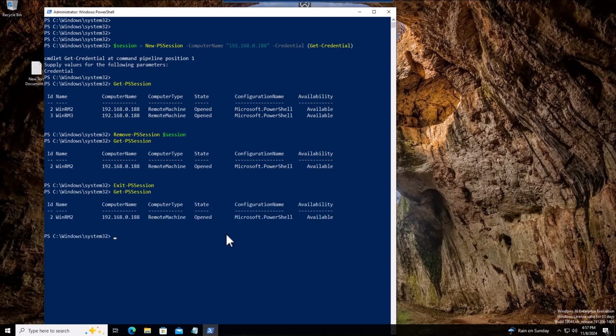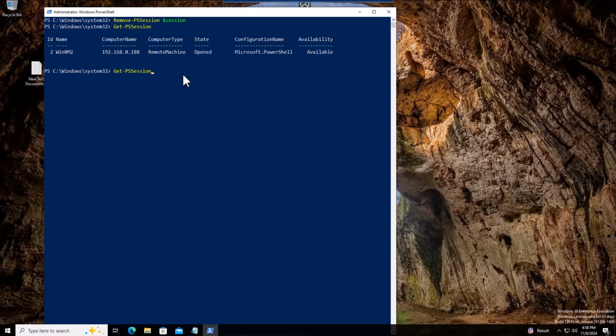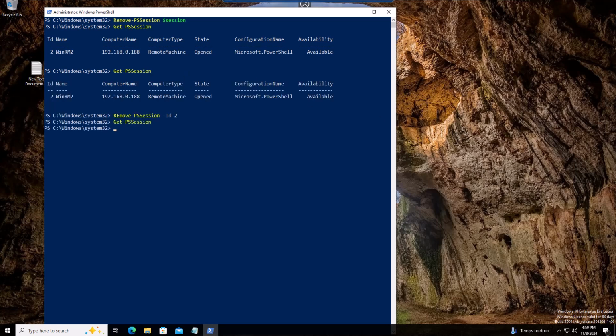No, it did not remove it. Okay, so I removed the PSSession because that one was not interactive, and so that should be removed. Okay, so that's removed, and we did a Get-PSSession, and then it doesn't have any more.